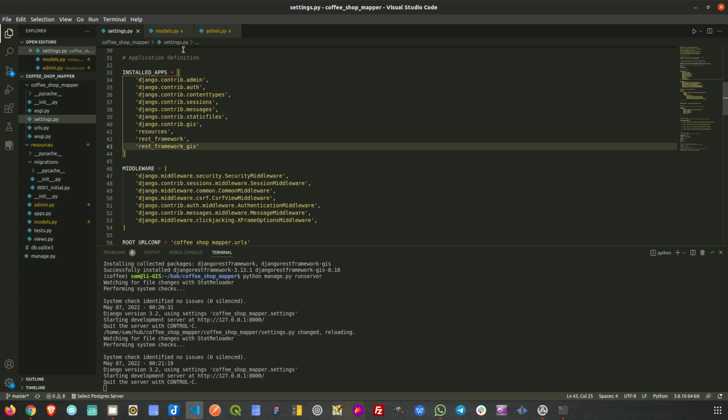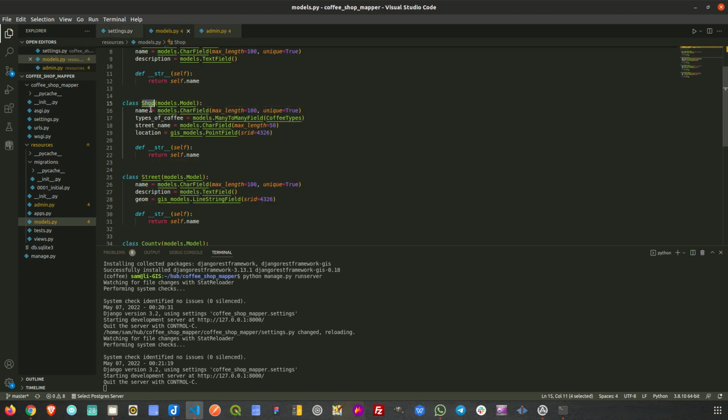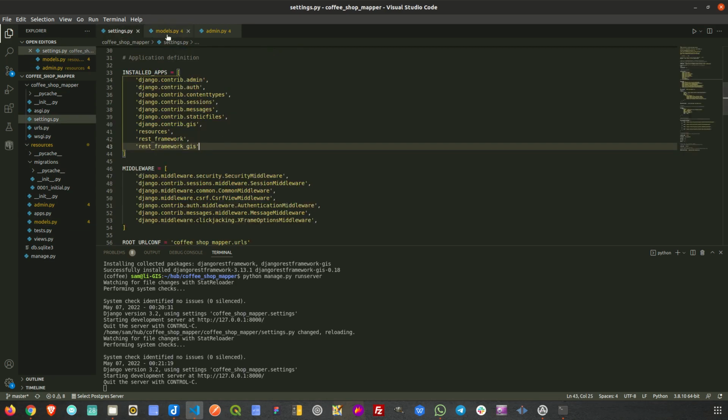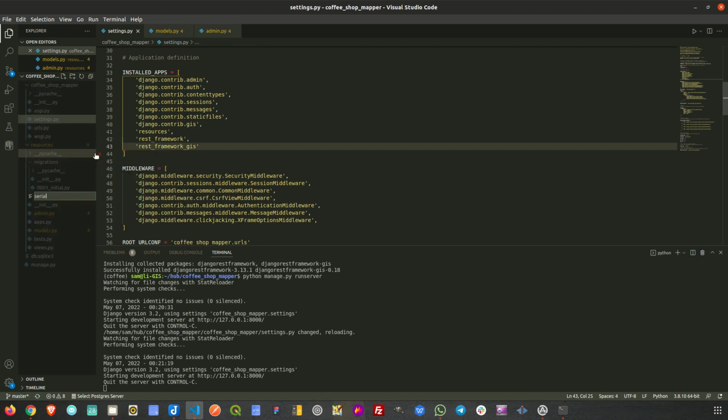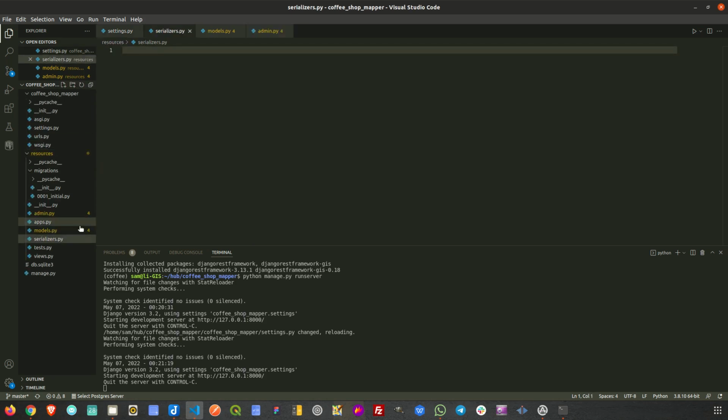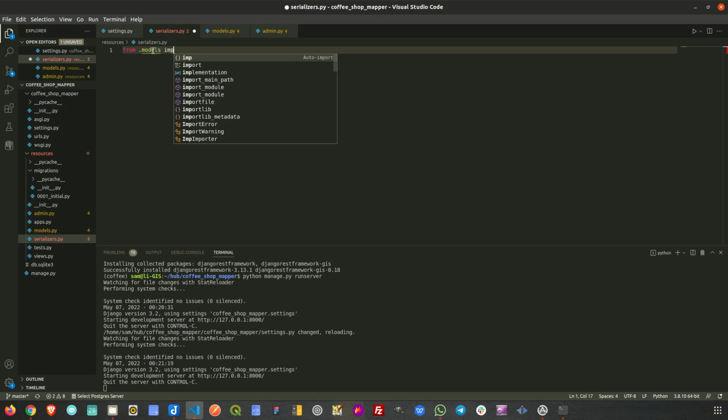Now with this we can proceed to creating our API, and the first one we'll write is what we usually call a serializer, which will serialize data from this model, and of course we can duplicate that for the other models we have here. Within this application, I'll create a new file and call it serializers.py. Here I'll import quite a number of things. First, from models I import Shop.